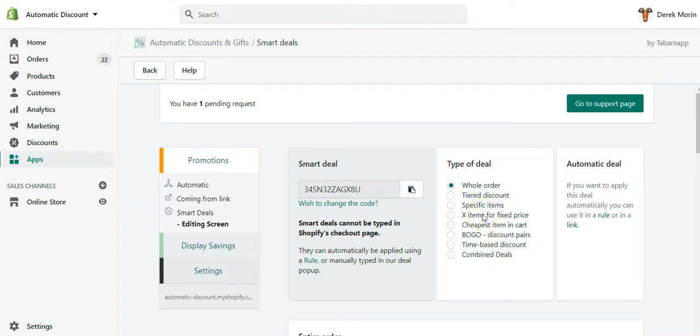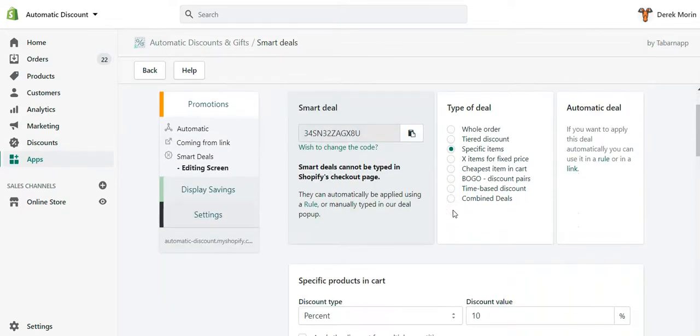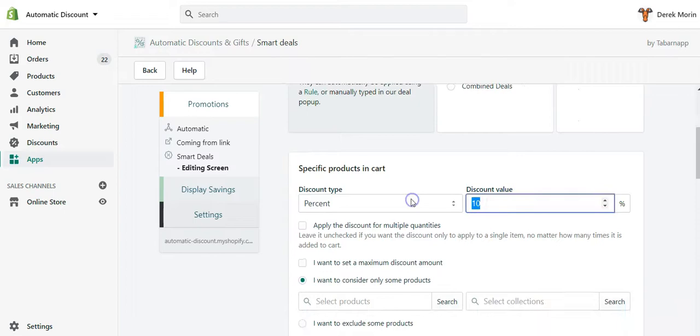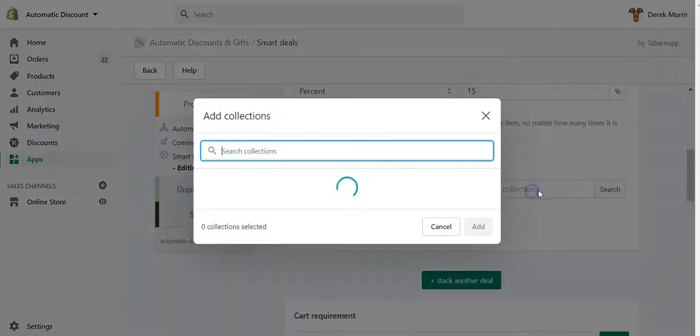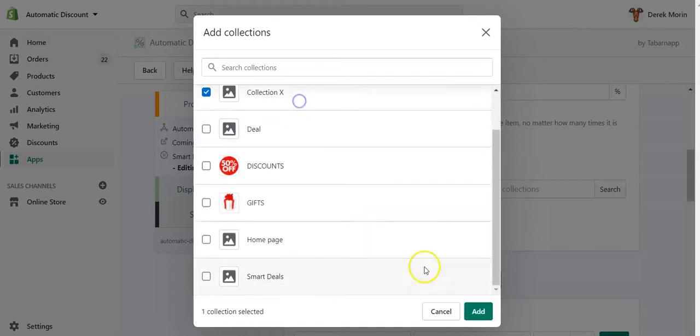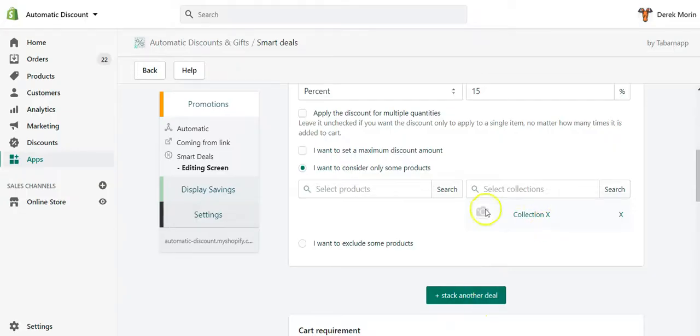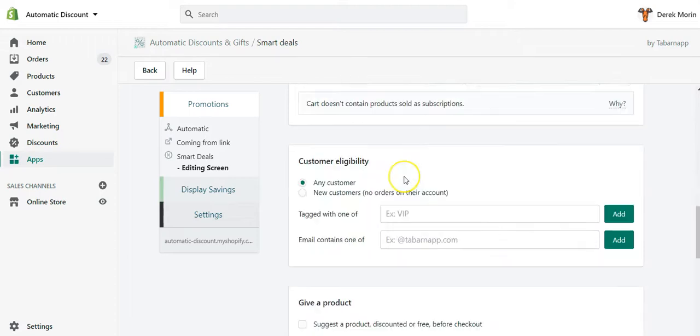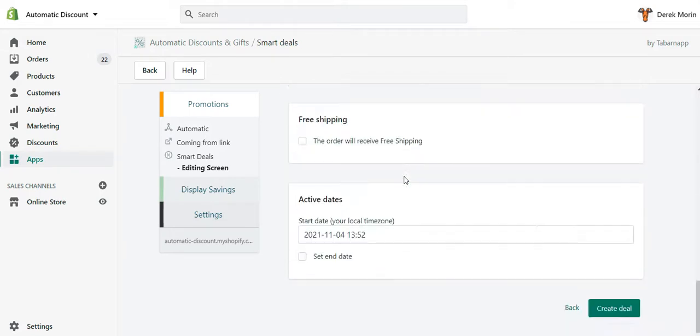You could either add them both together to the same order, or define if you would only like to give the best discount rather than the 2 discounts to the same order. So right now I'll select, for example, a specific item, 15, and I will select a collection that will be the non-sale collection. In my case, it's not called non-sale. So this should be it.